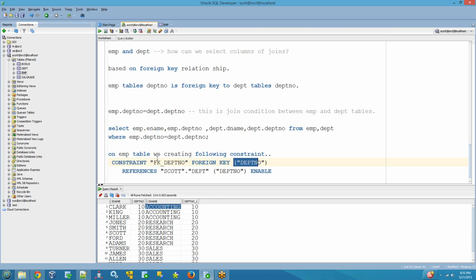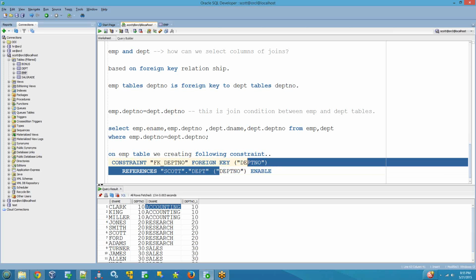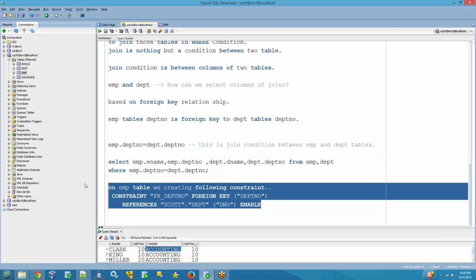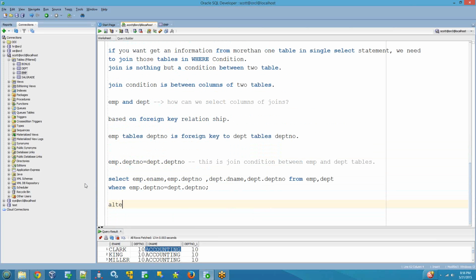This is the column name of the employee table. This column I'm giving to refer to the department number column in the department table. So the column names are not required to be the same for a foreign key. Here, if I say it is something called D number, then the department number and D number are the same here. Let me show you something.